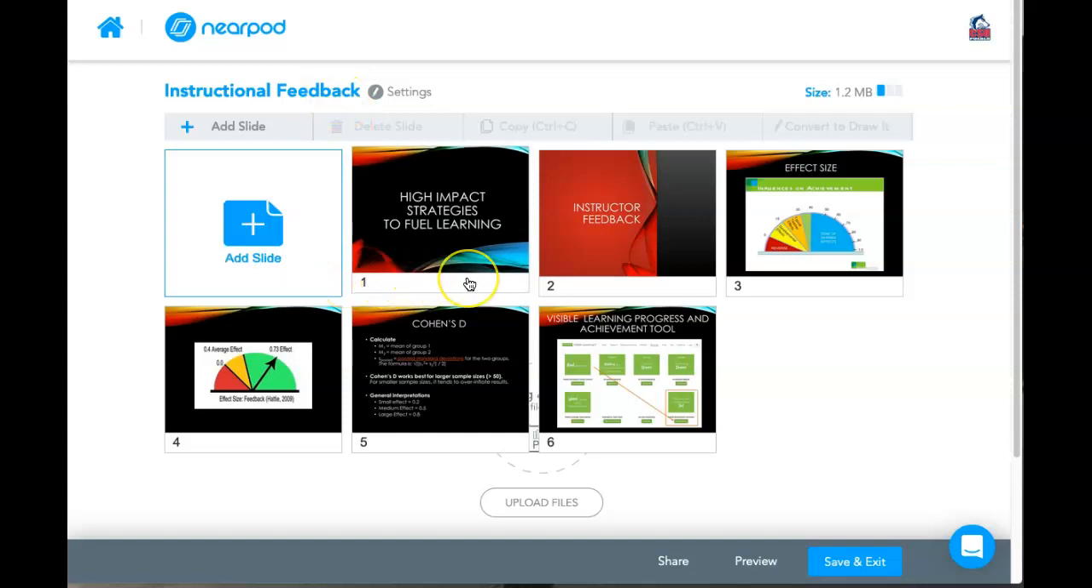Okay, this is our canvas for building our Nearpod lesson. We have a share button. We could share this out with folks. You can preview any slide to see how it will look, or the entire Nearpod itself, the entire lesson, and skip through it. And then save and exit is what you'll do at the very end.